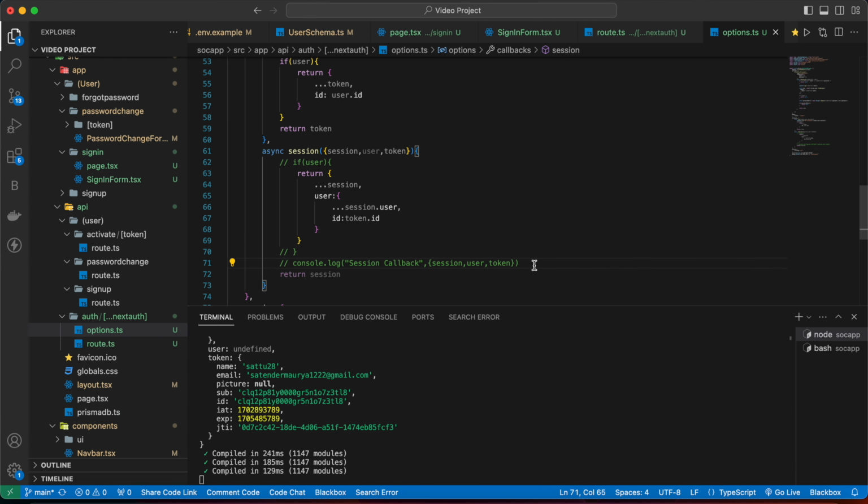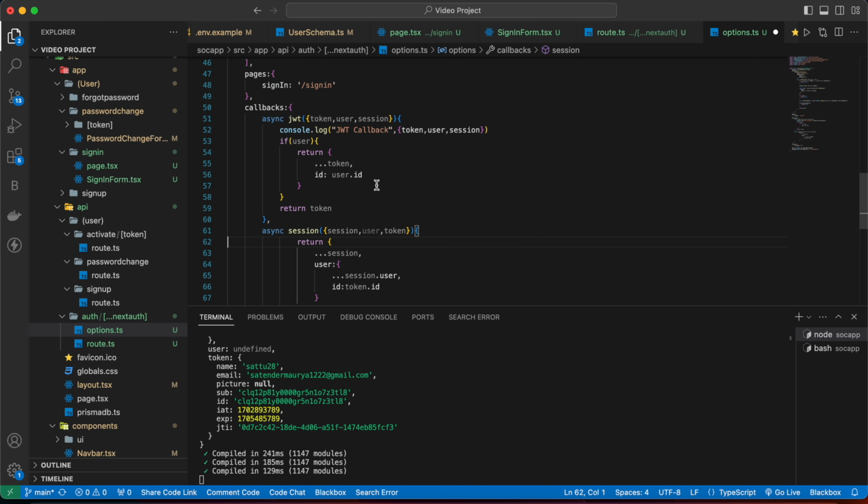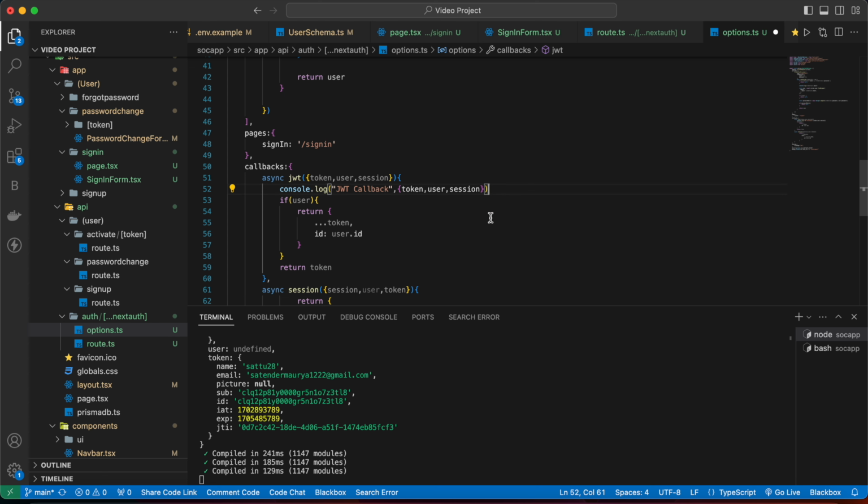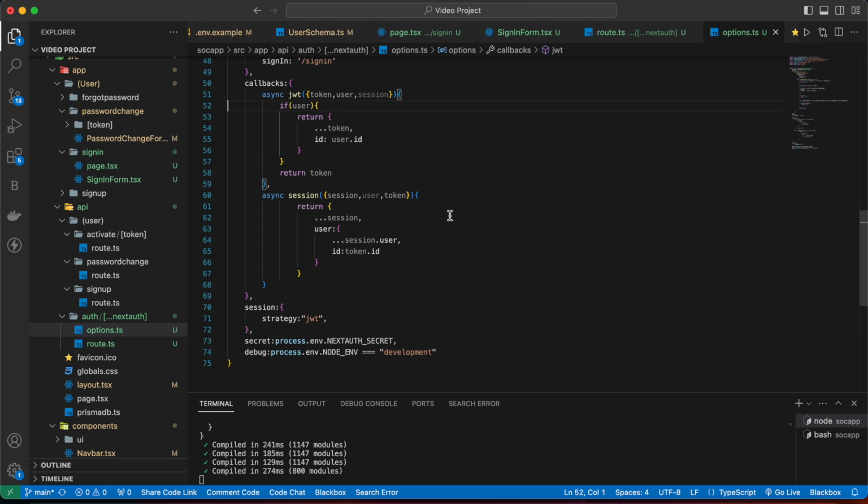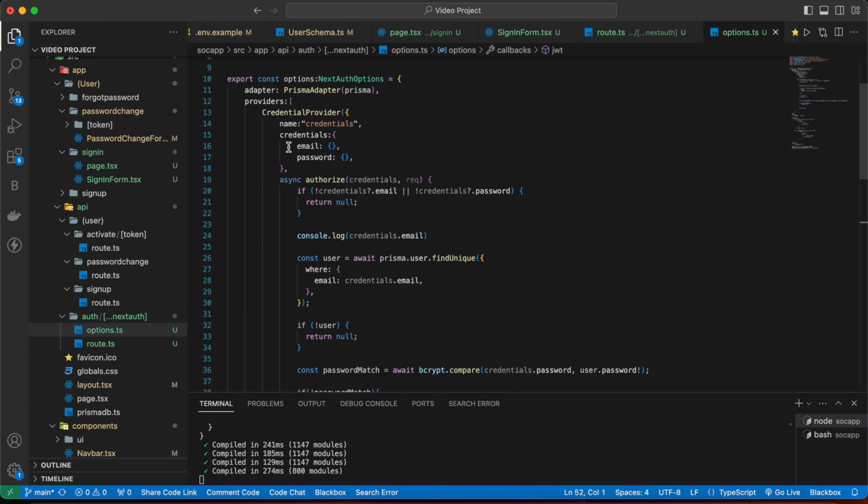And now let's remove these. So remove these 3 lines and this, and also remove the console. So with that we have completed our sign in with the credentials, and now we are also going to add our Google provider to sign in with Google.